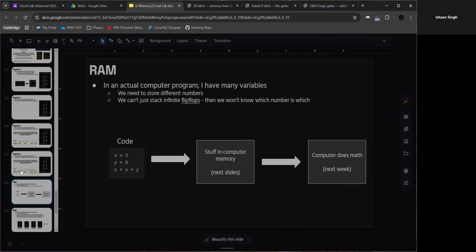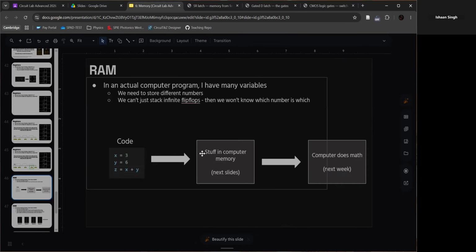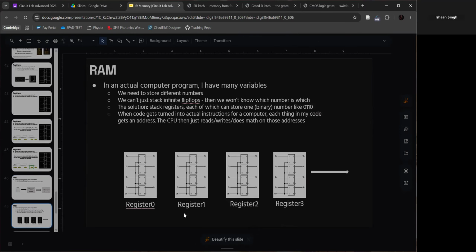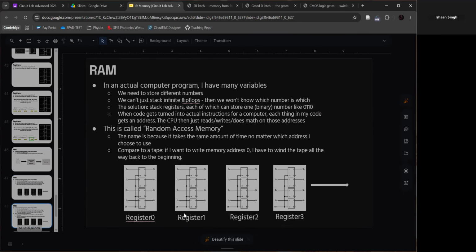so you can store 8-bit or 16-bit numbers. Okay. So maybe in my code, I write X, Y, and Z equals X plus Y. Then in my memory, I'm going to have one register for X, one register for Y, and one register for Z. And my CPU is going to do something on the registers that store X and Y to get the right value in the register that stores Z. Okay. So when code gets turned into actual instructions for a computer, each abstract thing in my code gets an address. And the CPU is just doing things to and from those addresses. We'll get to that next week.